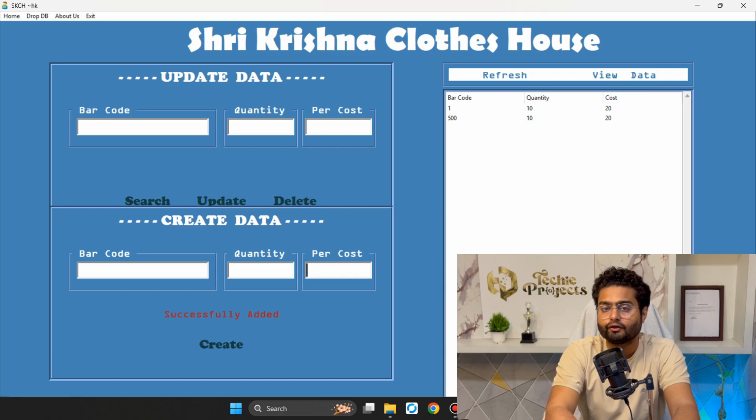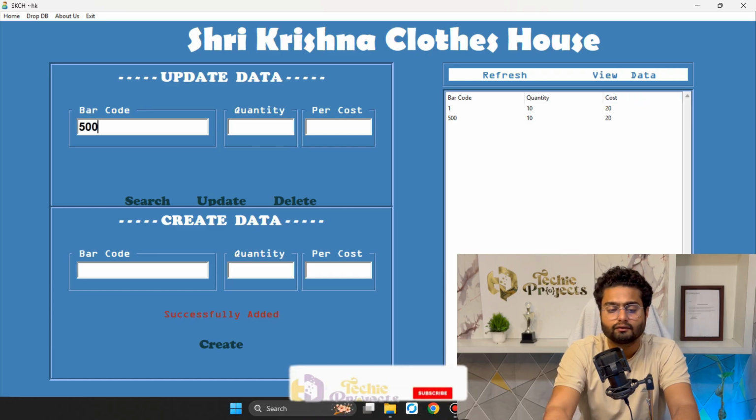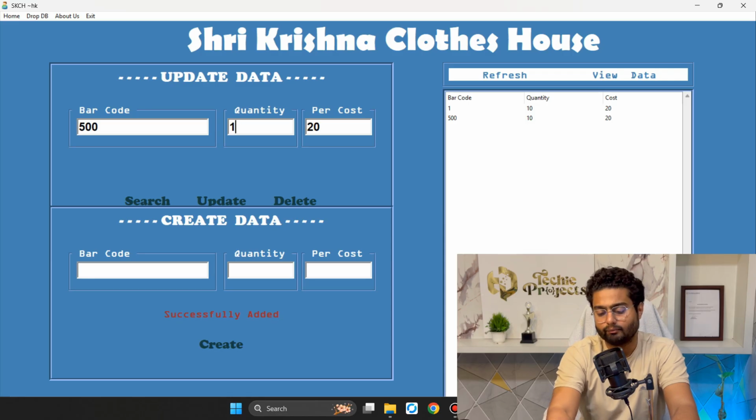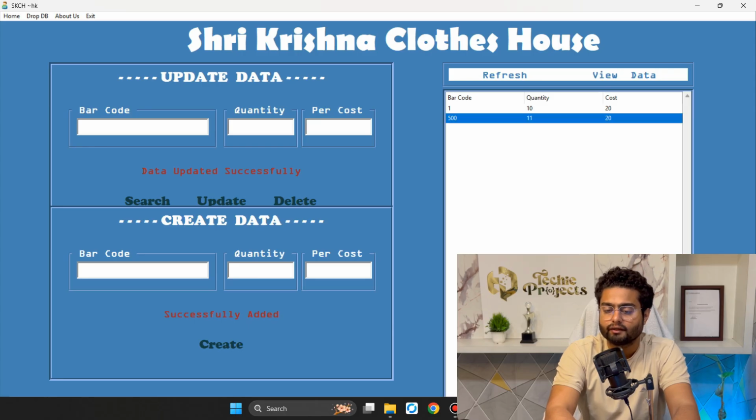And if you want to update the product, so just you have to enter the barcode 500, then click on the search button. So it will fetch the details like quantity and per cost, where you can update the quantity like 11, then click on update button. So it will update the quantity. If you click on the refresh button, it will show the updated quantity 11. Here you can also delete the product as well.